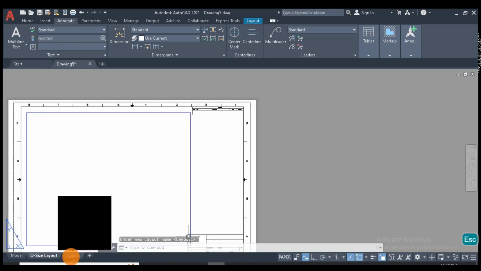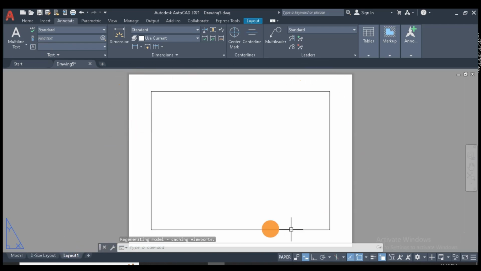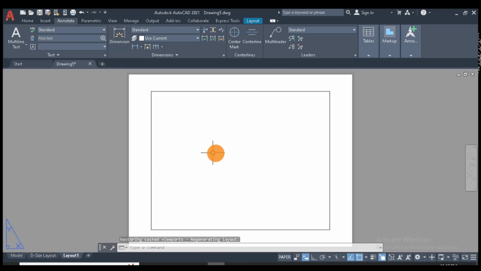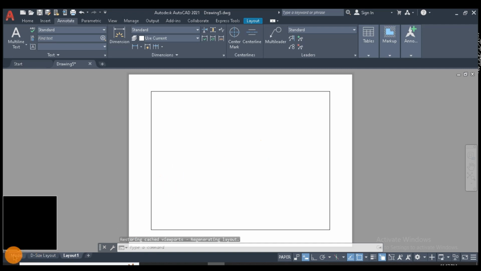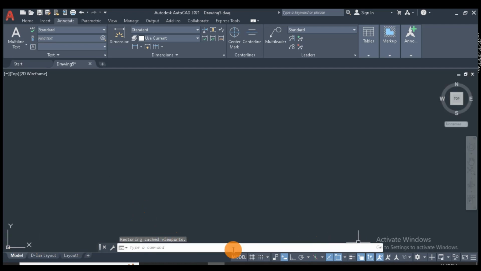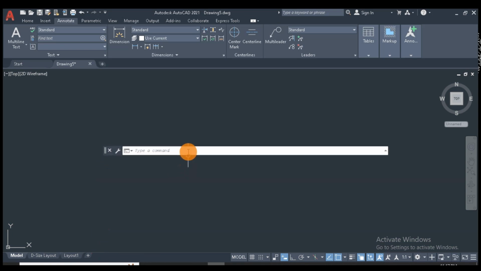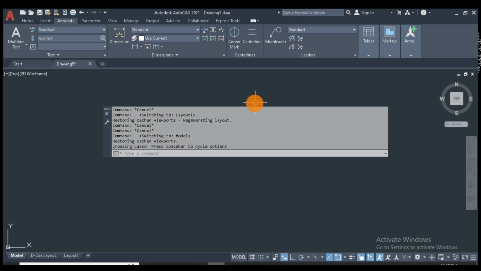Now, what is the difference between model space and paper space? We are creating our drawing in model space, and we are checking our drawing or plotting our drawing in layouts or paper space. Now in model space, you can observe one more tab is there. This is called the command line. Now every command is passed through this command line, and it is the most important part because it also records your history of different types of inputs.